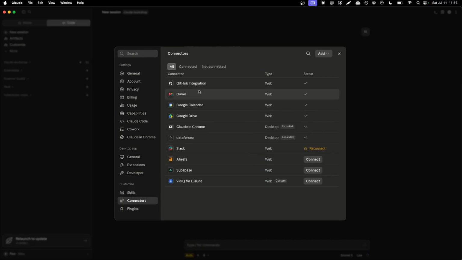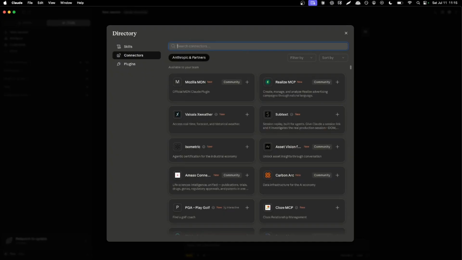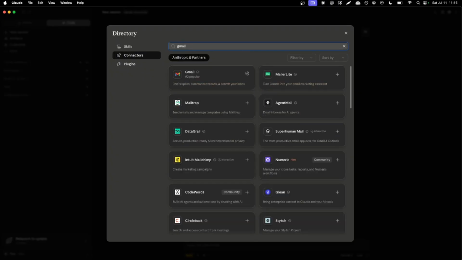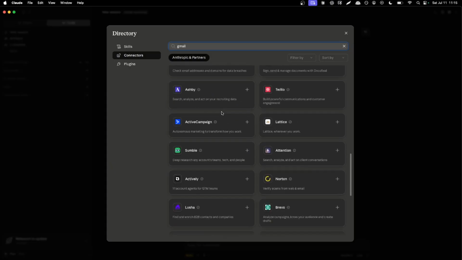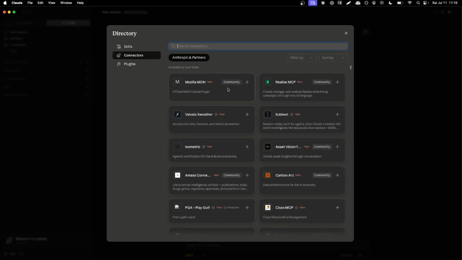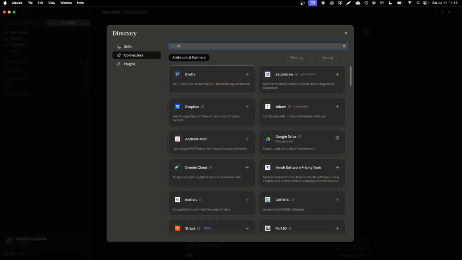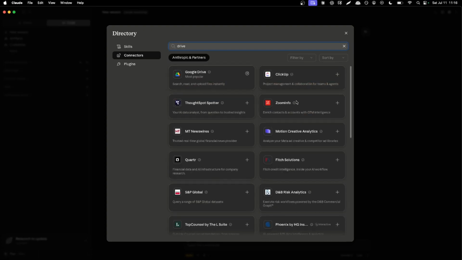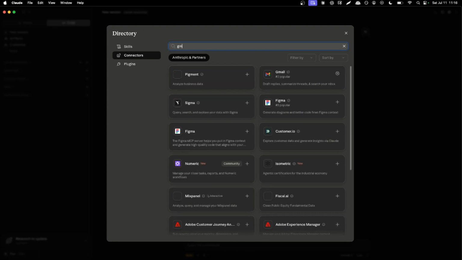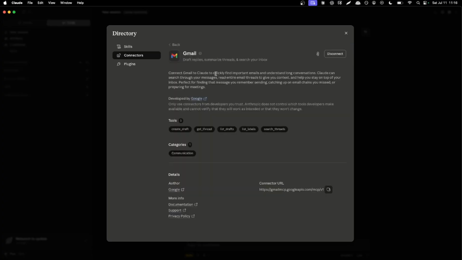And you can see I've already connected a bunch of things here for myself. But what you want to do is go up to add, and then you can browse different connectors. And then you just search for Gmail. You can also connect Google Drive and so on. But right now we're just doing Gmail.